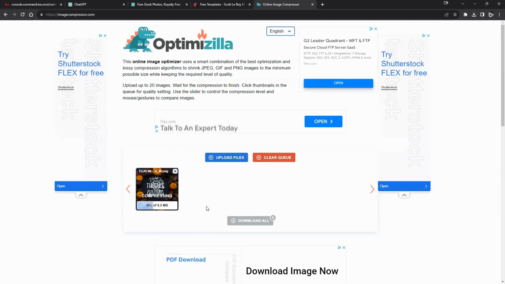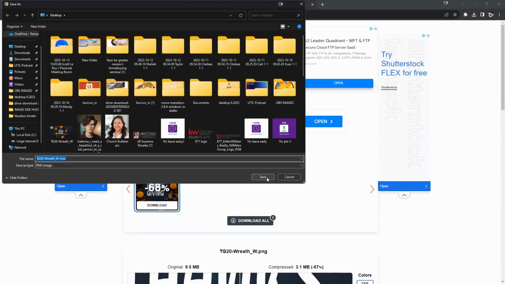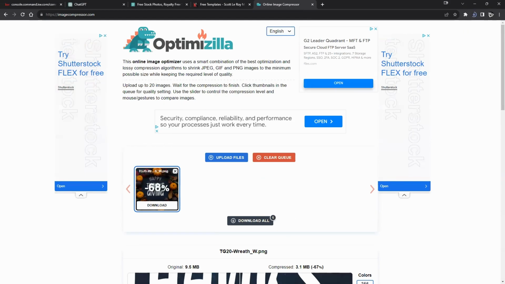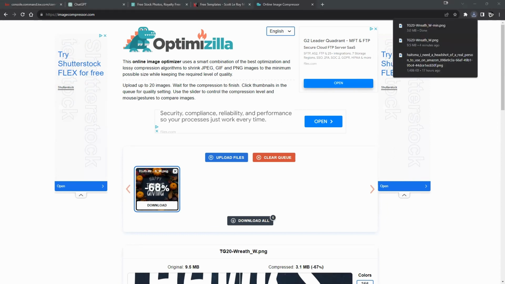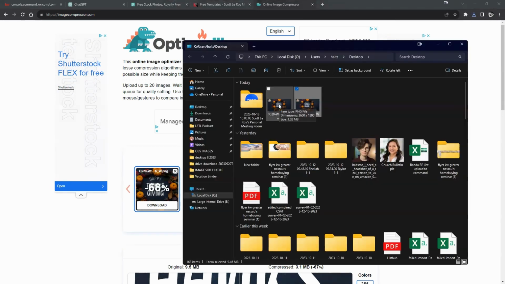Now, as this image is compressing, there's a couple other places that I'd like to show you to grab these great images as well. So minus 68%. I'm going to download this again right here. And as we take a look, I'm going to drag this back over. Our new one is going to be 3 megabytes now. So we just went from 9 megabytes to 3 megabytes in probably about a minute.